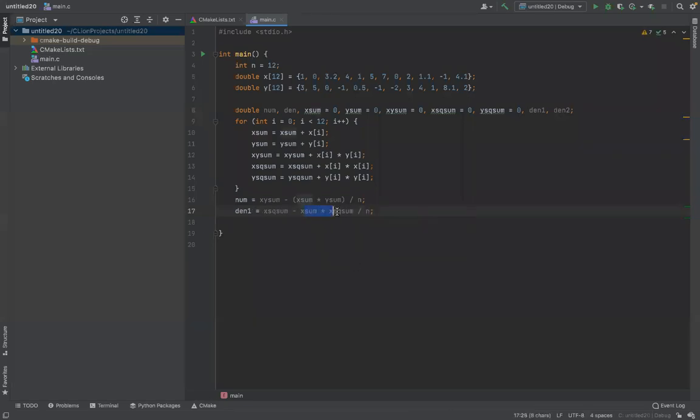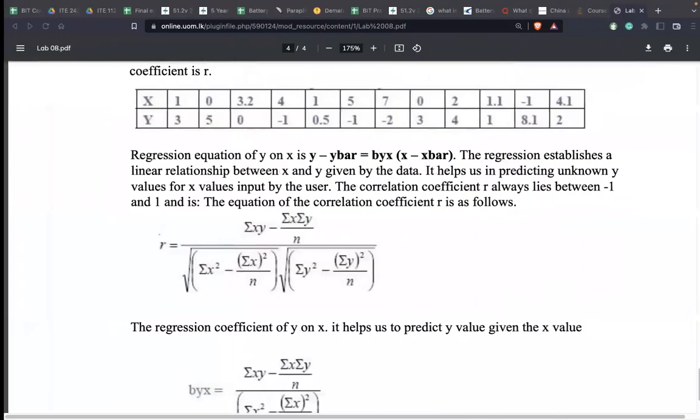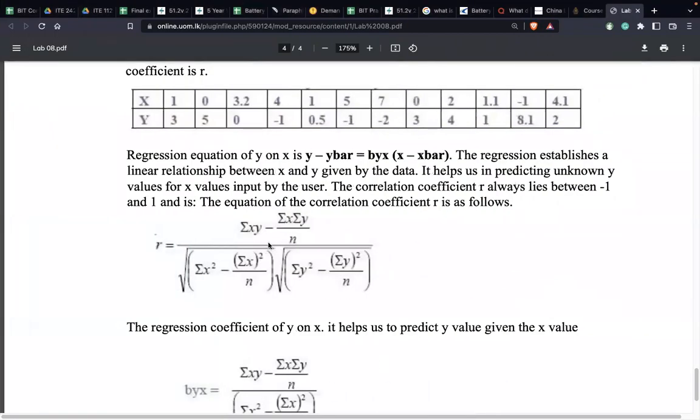Since this is x sum and y sum, I think I made a mistake here. No. x sum into x sum divided by n. After that, we will take the square root later. Now we have calculated den 1.